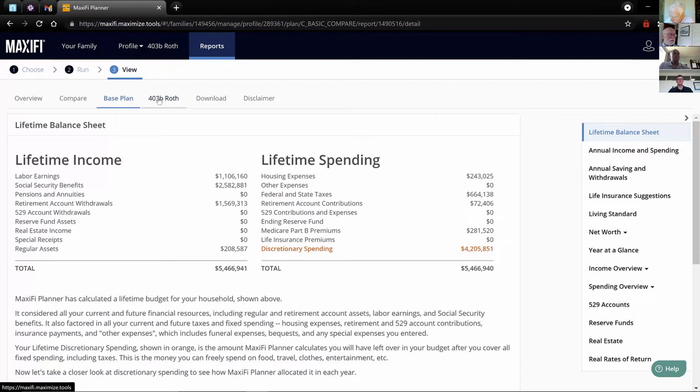So now, what's changing in the right-hand column? Nothing's changing except taxes. So in the base, the present value of taxes was $664,138. See it over here? Now watch what happens when I click the other, $651,000. So that's what's happening, we're paying less in taxes. As Larry said, we also have to keep an eye on Medicare B premiums. In this case, they don't come into play.